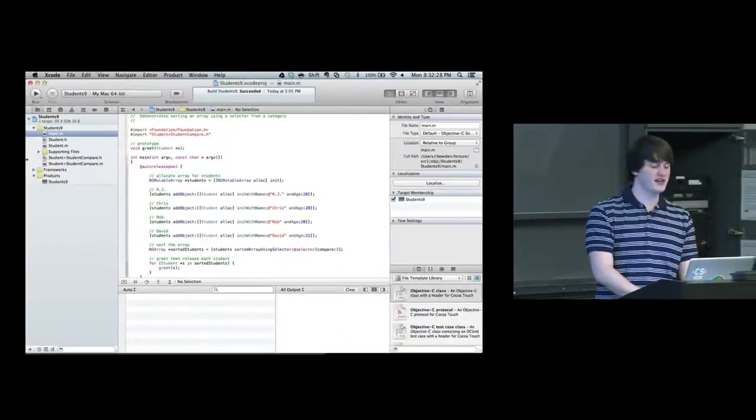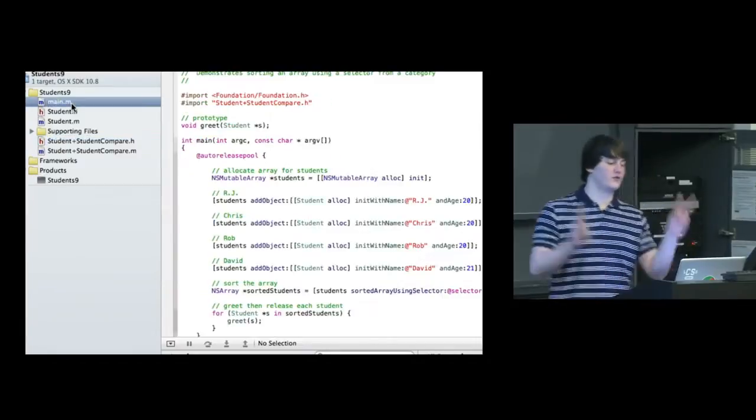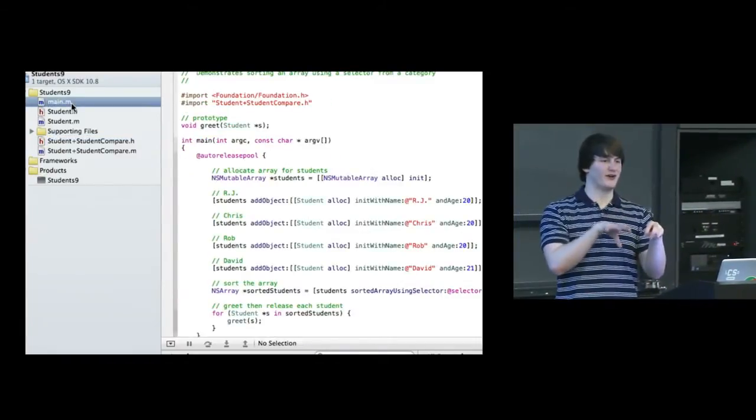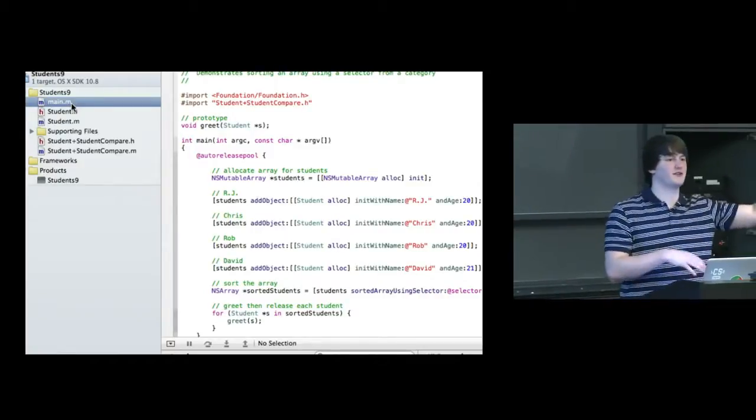So in this project, I have a student plus student compare.h file. Double quotes is relative to my current location, whereas angled brackets automatically go to these special directories.